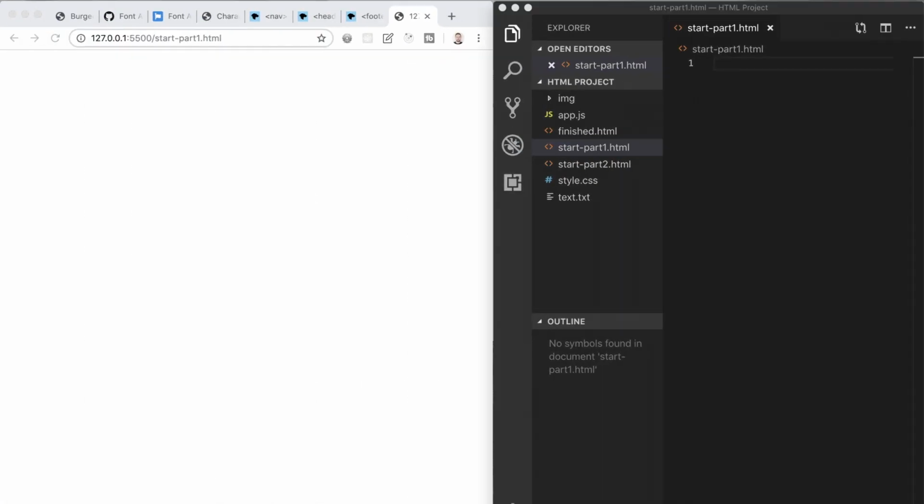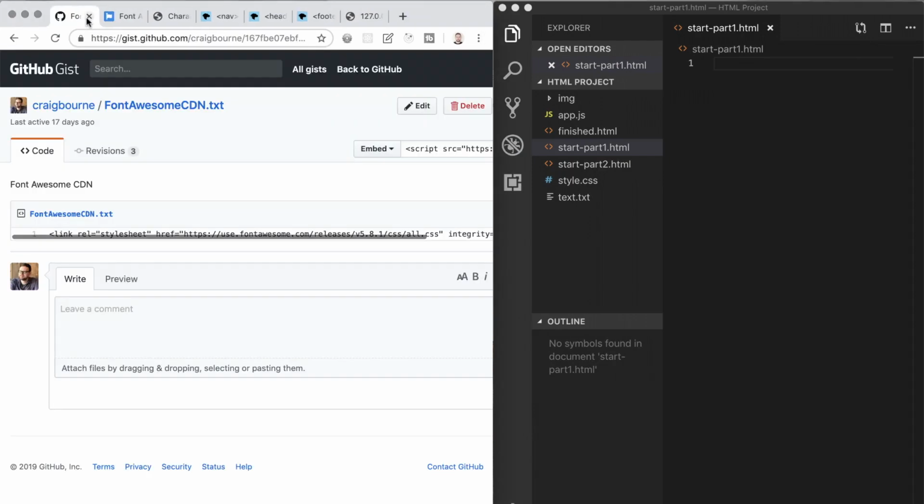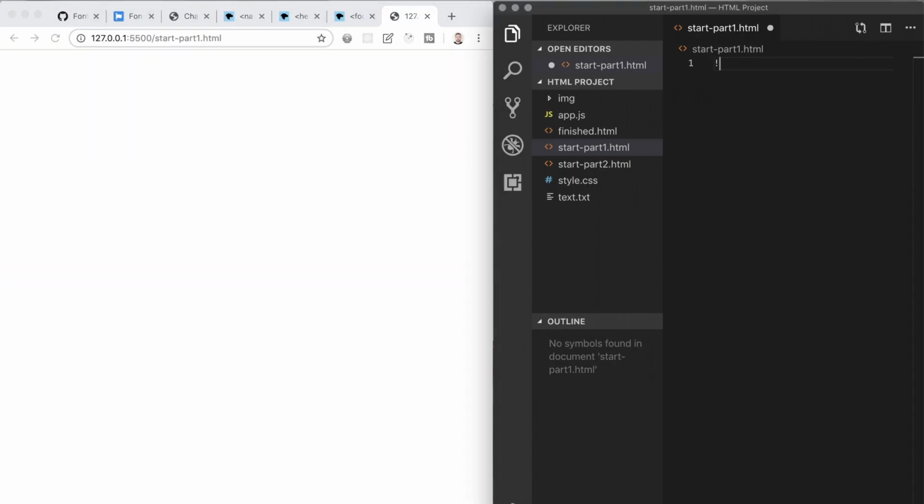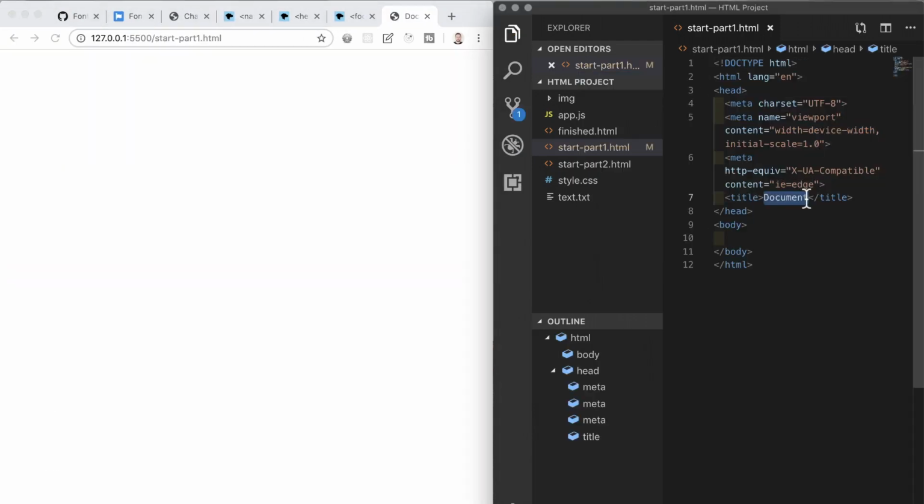We're going to need an HTML boilerplate. Emmet is our friend here, and rather than coding the whole thing, we can type an exclamation mark and hit tab, and the work is done for us. Our title is Burger Base, and if we save, we see that in the browser tab here at the top.